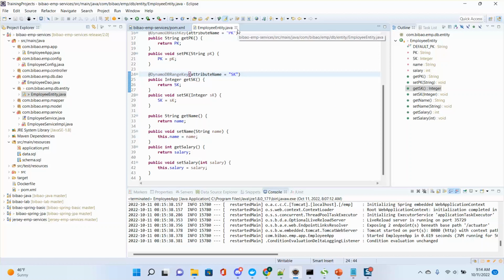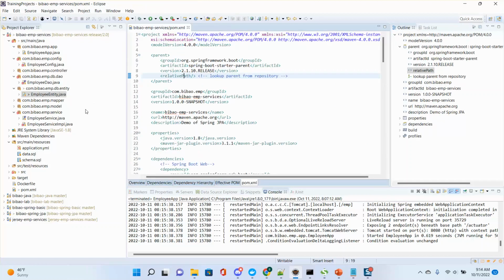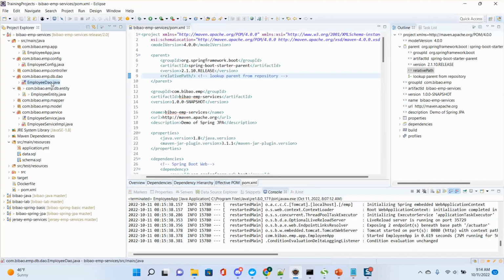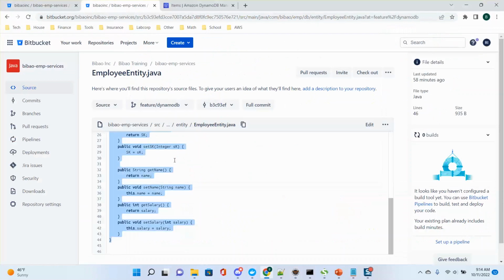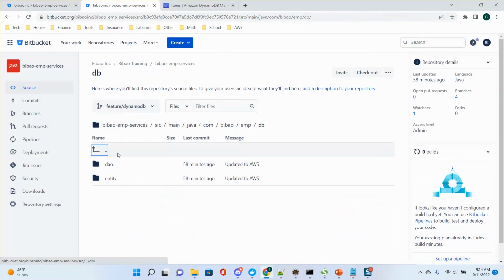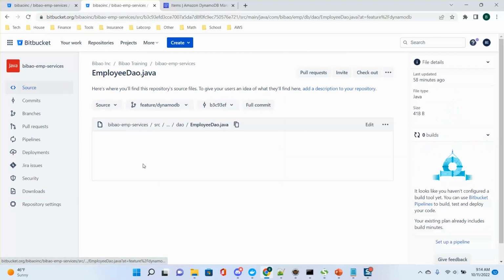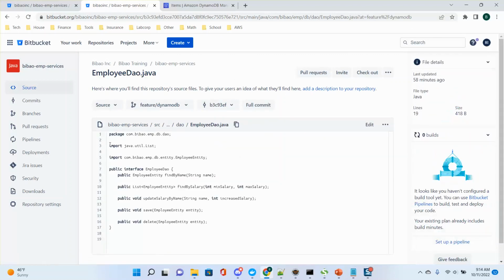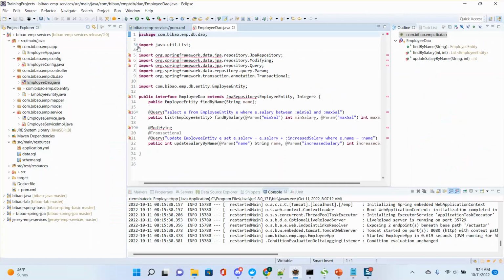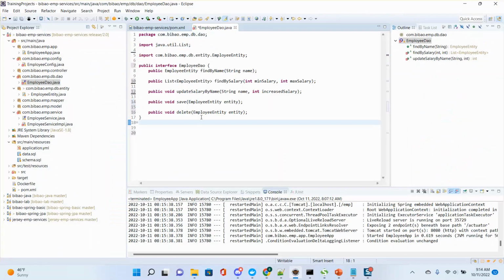Okay. Now next we go to the DAO. Upper level, go to the DAO. In the DAO, I will add this, which is purely an interface. This interface is find by name. It's the same: find by name, find by salary, and update salary.